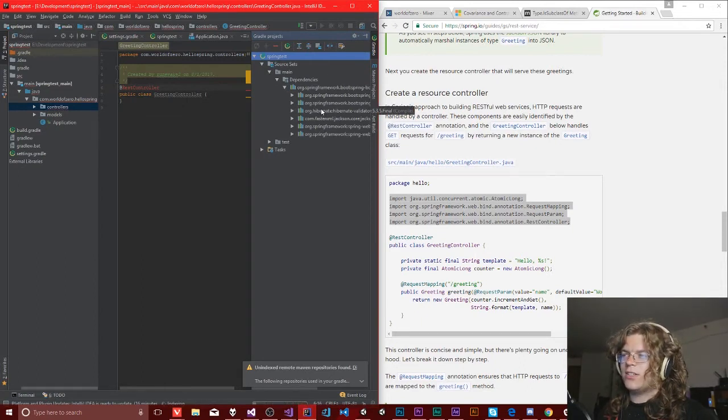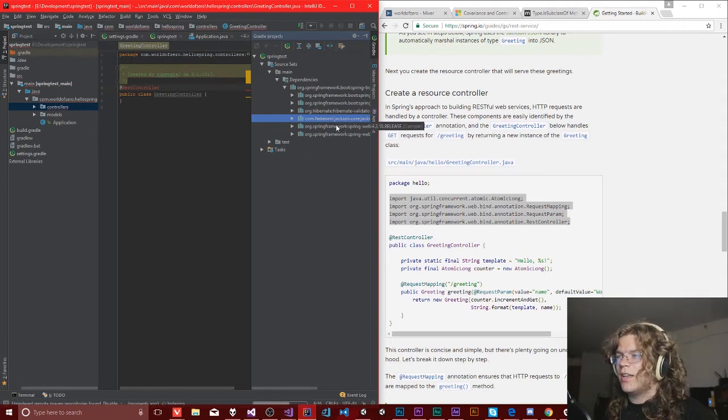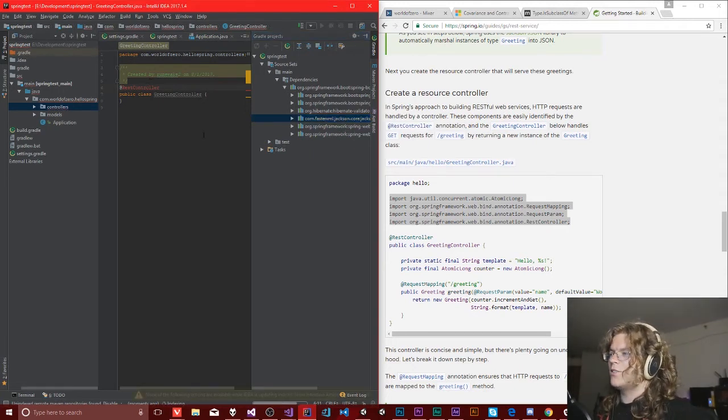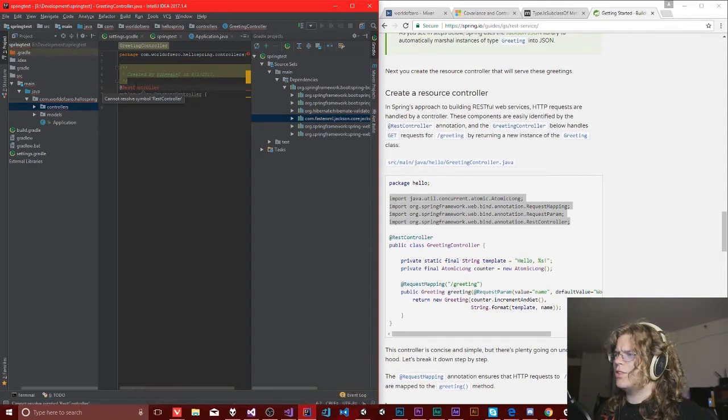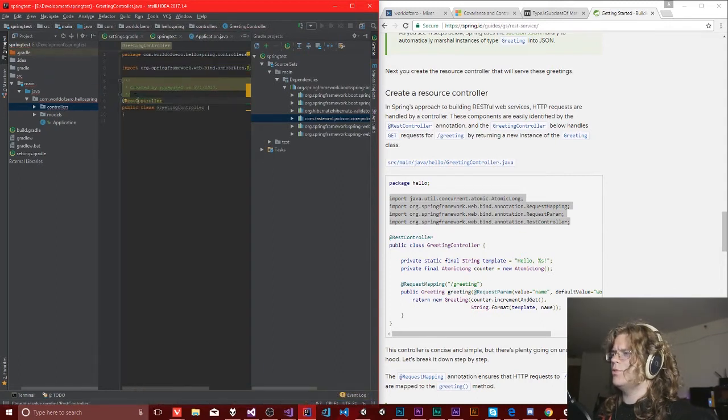So we get some validator stuff. We get more starter stuff. We get the Jackson serialization and a whole bunch of other packages. So now I should be able to, there we go, import that. And so now we've got our REST controller.